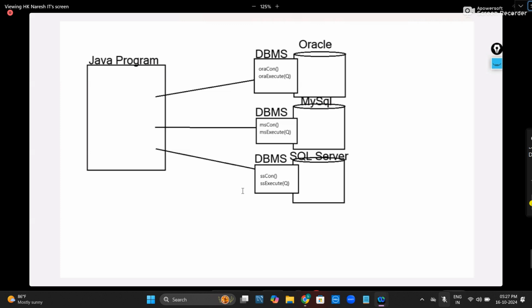But what is the problem here? The Oracle, MySQL and SQL Server databases are developed in C language, so C functions are there. But now I have a Java program. Java program to C functions, is it possible or not possible? Possible, but a lot of background logic we have to develop. Instead of us developing it, what happened?